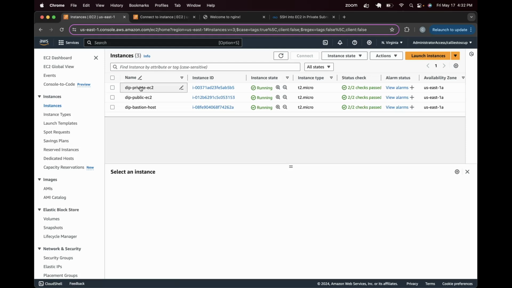So to clarify, our private EC2 instance is within a private subnet. You cannot connect to it from the internet. You cannot connect to the internet from it. It is locked down. Our public EC2 instance is in a public subnet. The public subnet is connected to a route table and internet gateway, and it can connect to the internet through the internet gateway, and the internet can connect to it through the internet gateway.